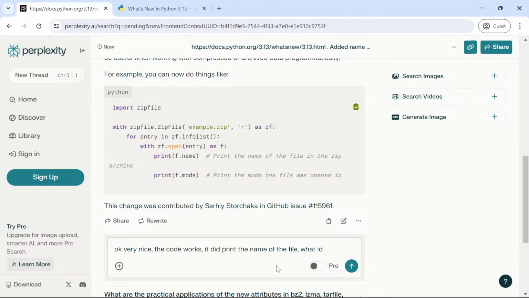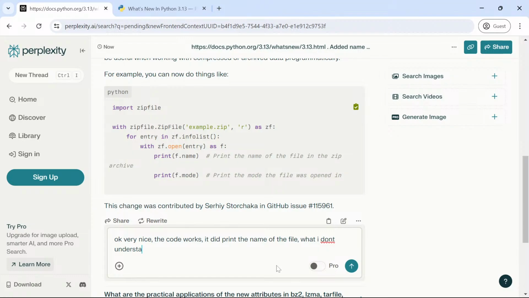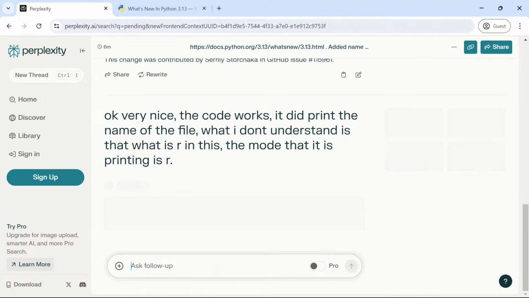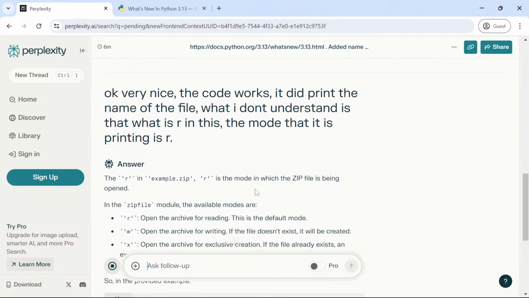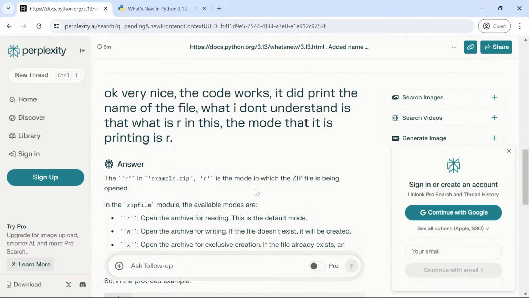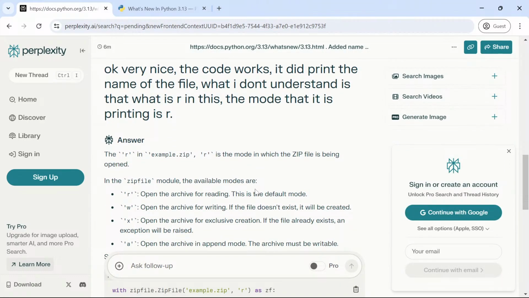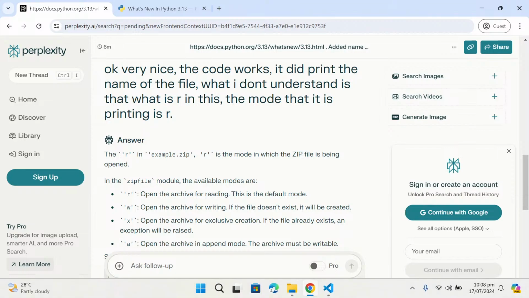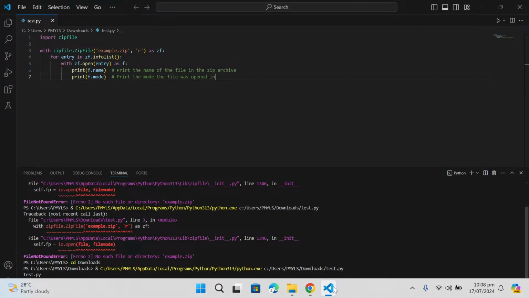What I don't understand is, what is R in this? The mode that it is printing is R. The R in example.zip, R is a mode in which the zip file is being opened. In the zipfile module, the available modes are R, open the archive for reading. This is the default mode. Oh, okay, so if it's R, the default mode is for reading.